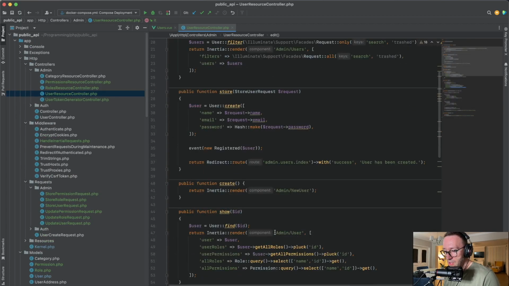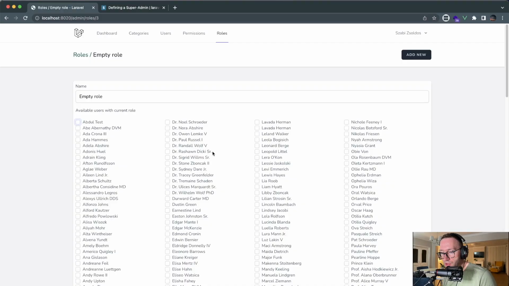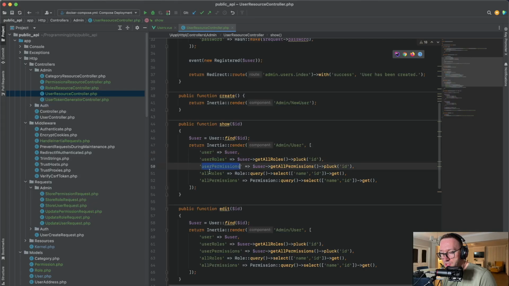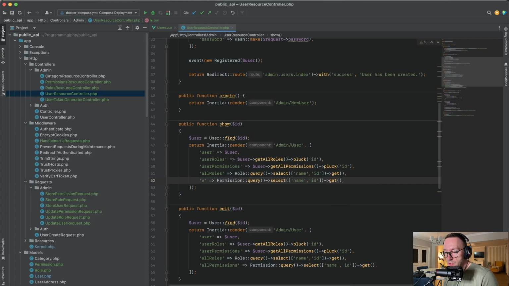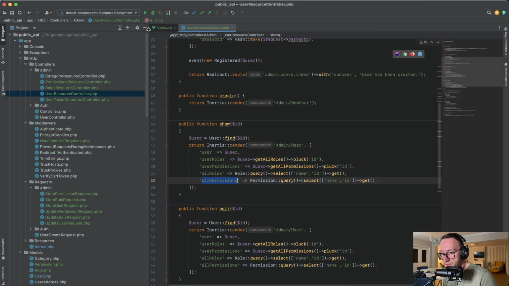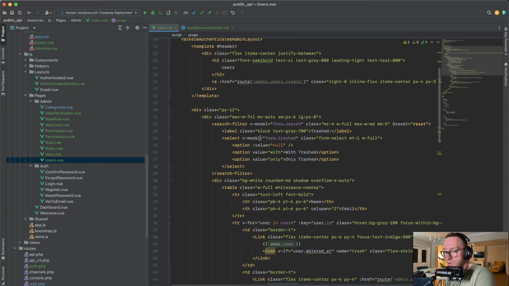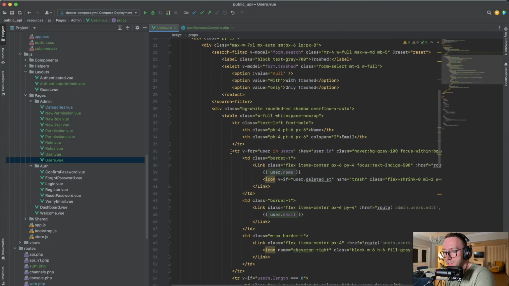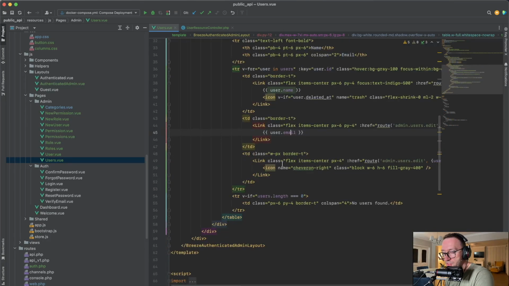For example, show, we have the user, the current user roles, permissions, all the roles and all the permissions. Sorry for that. We have this, and also we iterate over each of the users in the table, showing all the users, email, and if it's trashed or not.